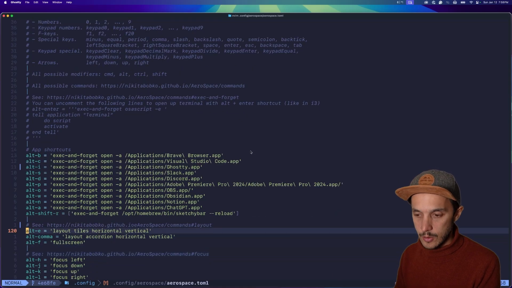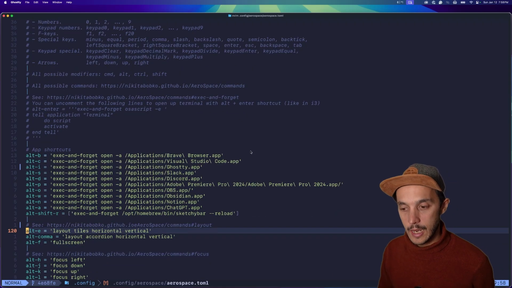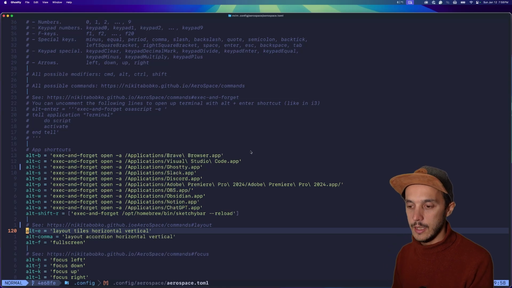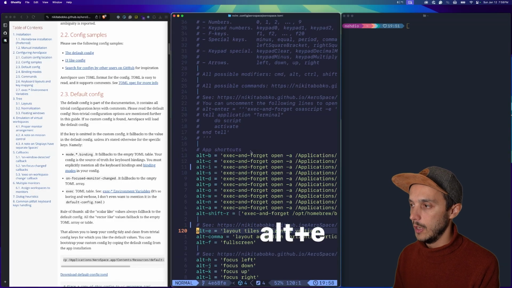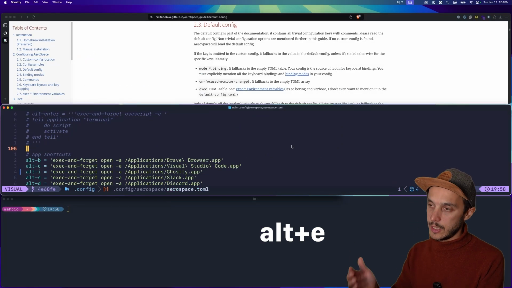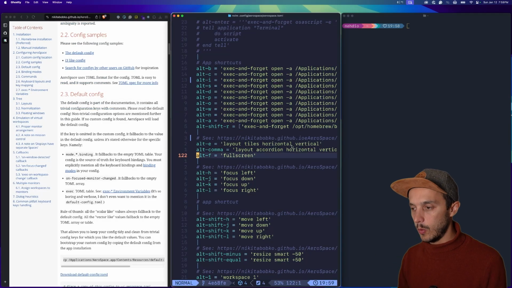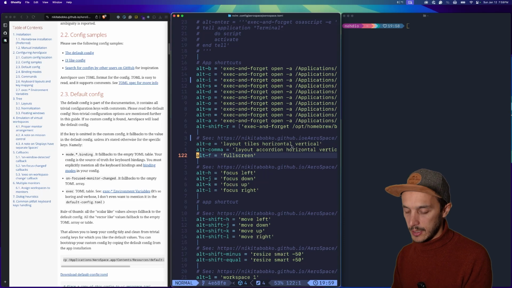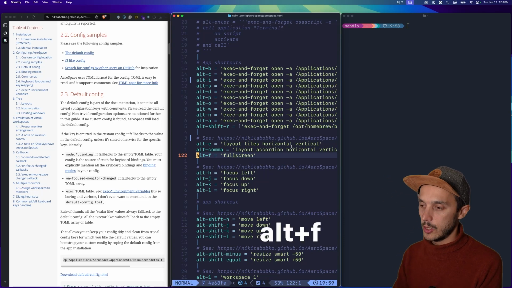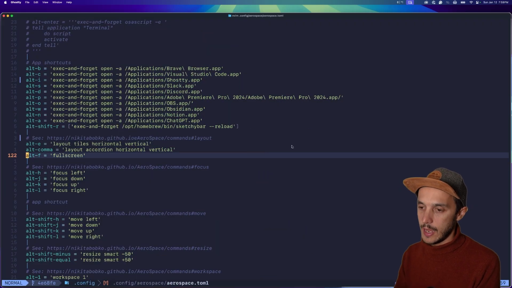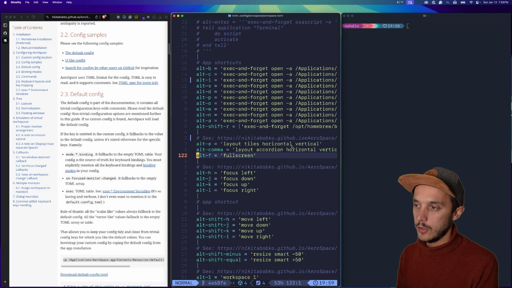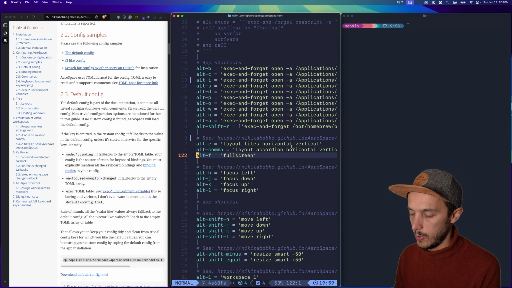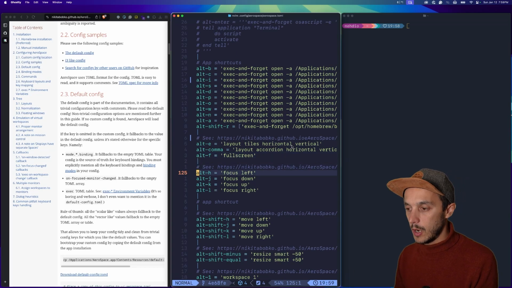You see, I have also a couple of things regarding the layout. So the Alt-E is to change the layout from horizontal to vertical. So if I do this, you see I change everything horizontal. The other one that I'm using all the time is basically to enter full screen. So I already showed you, but I'm just using Alt-F here to enter temporarily a window in full screen mode. The other one, which is super important, is the focus.